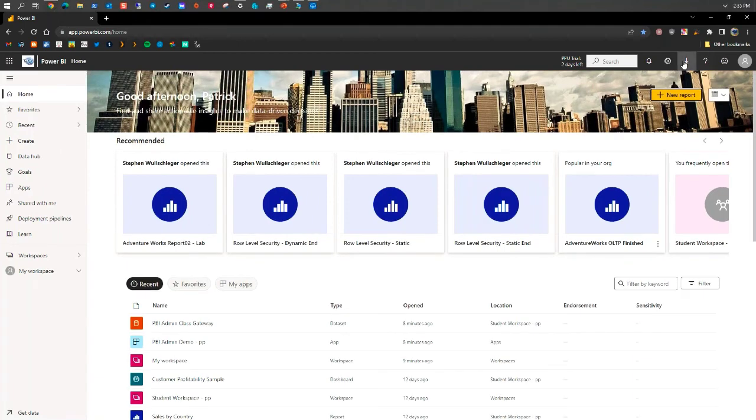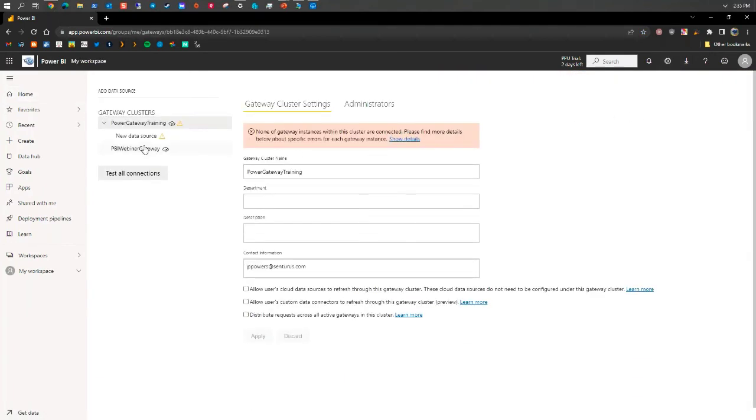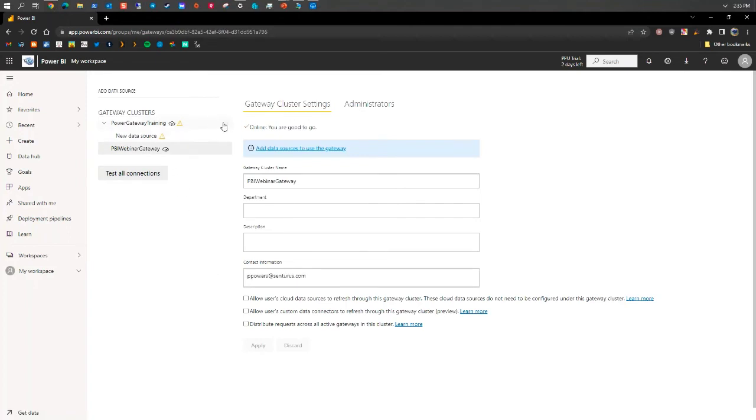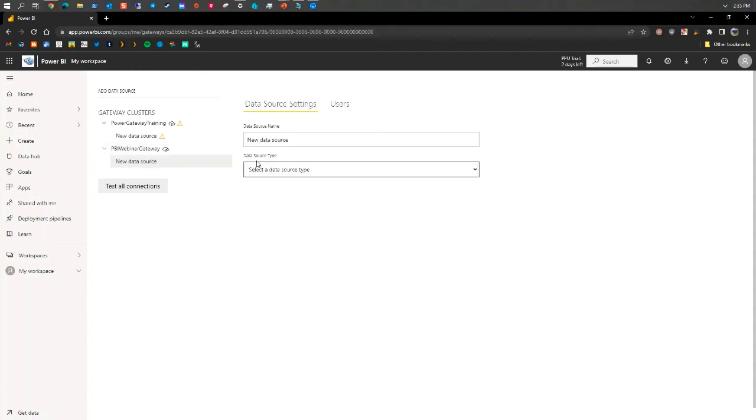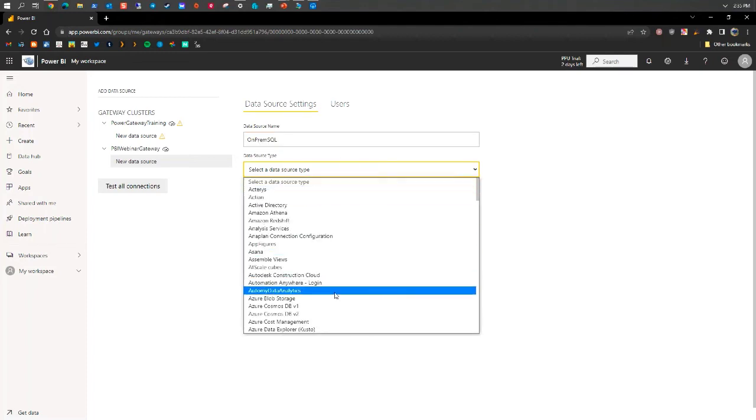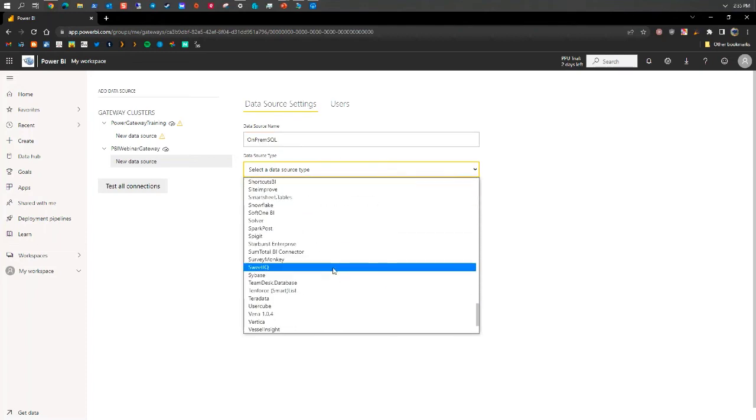I'm going to come up here, manage gateways, and there's my new gateway. So now I can remove this old one if I wanted to. I can add a data source to this old one. So if I'm going to add a data source, tell it what type. Look at all those types. Matter of fact, there's Snowflake. There we go.